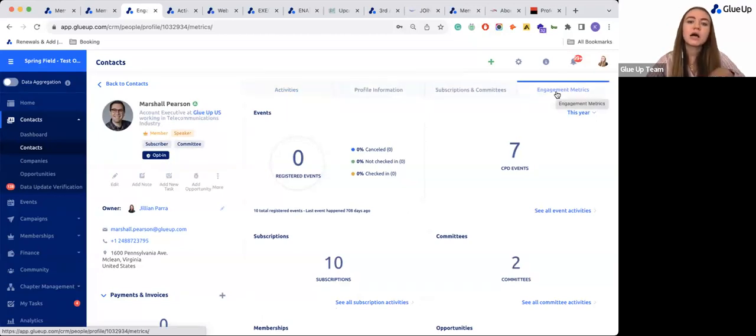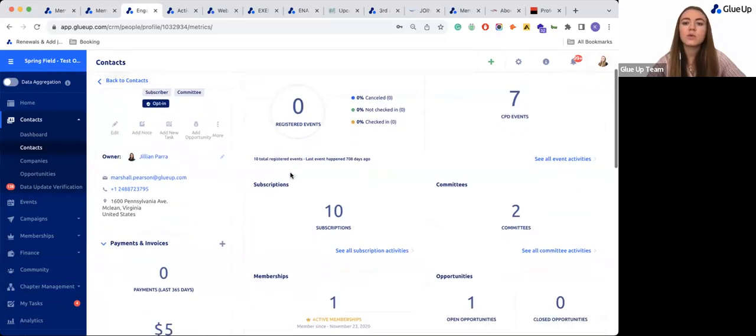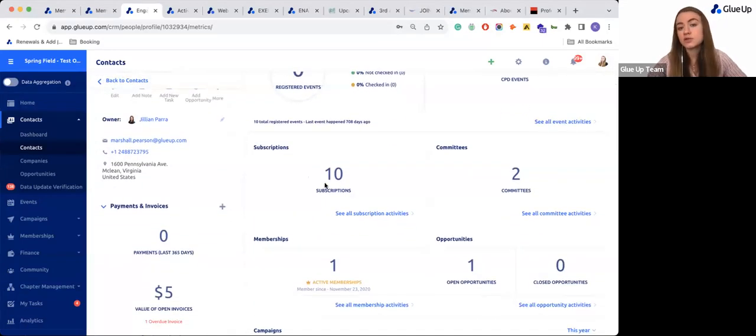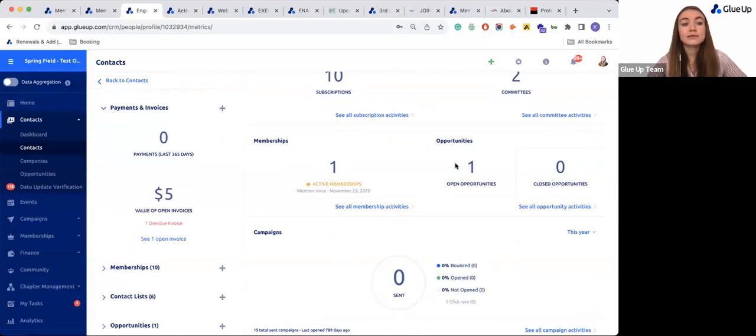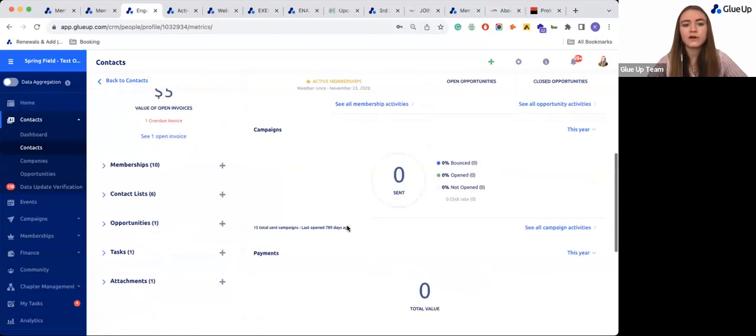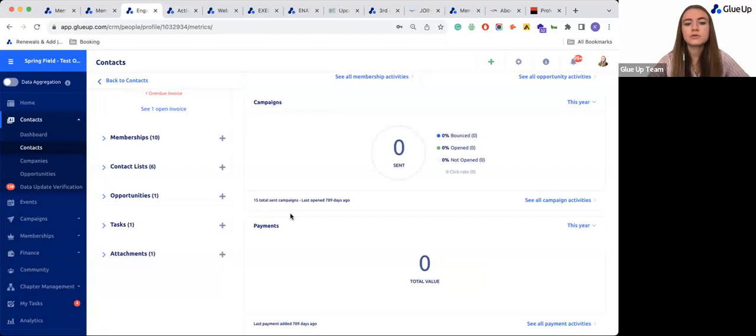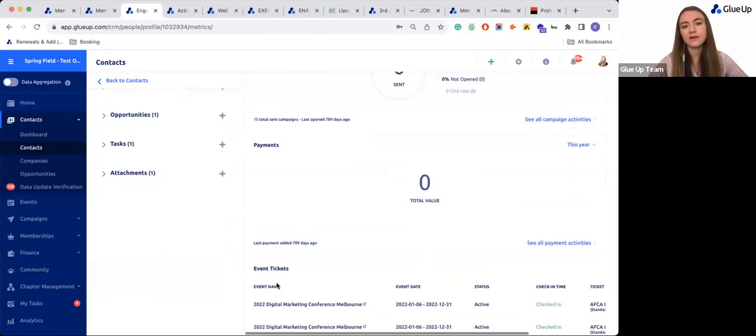And then at the same time, what's also very important, we can check his engagement metrics. So we can see how engaged Marshall is with this organization. We can see how many events he has registered for, how many subscriptions he has, if there are any sales opportunities assigned to his profile, how many campaigns have been sent to him, payment details, as well as the event tickets.